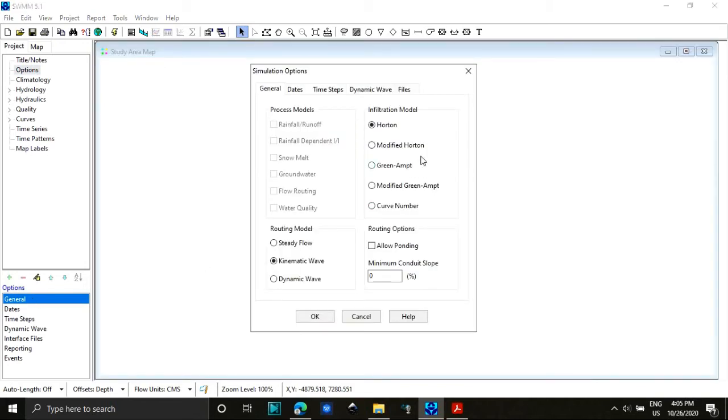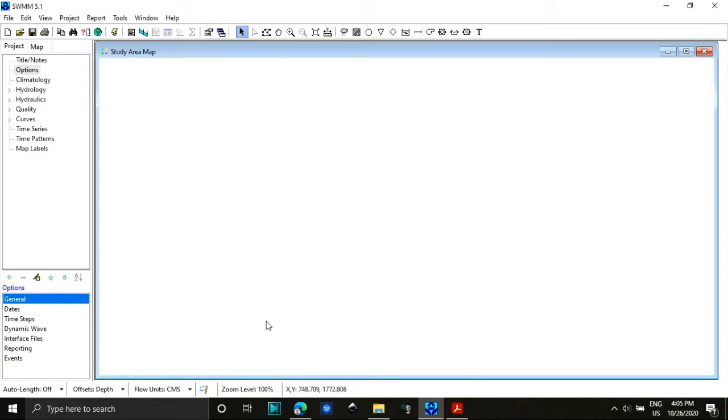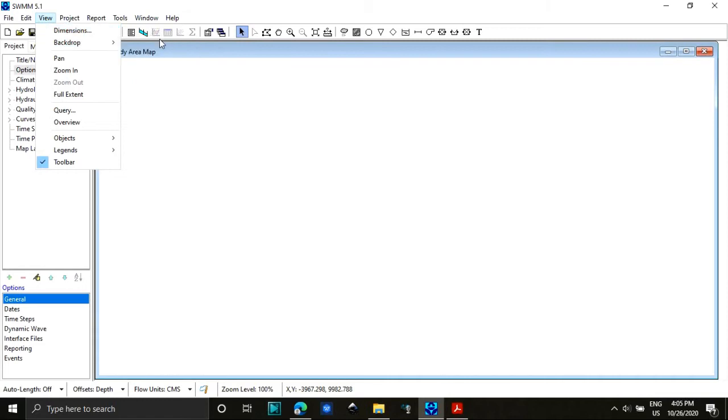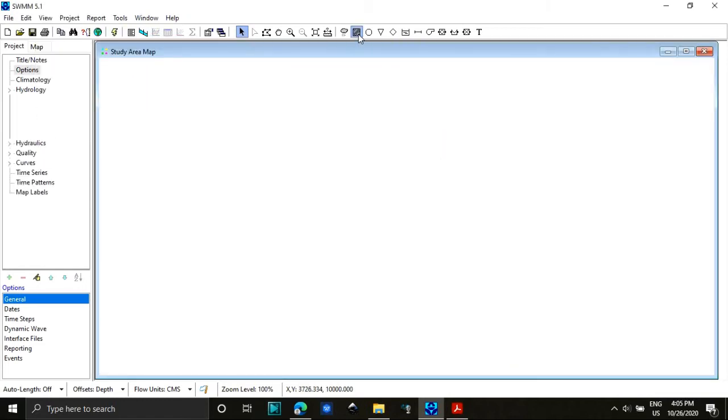Here the infiltration model or the routing model can be selected. Also the dates, that is where we start our analysis and where we start our reporting, can be selected here. And the time steps can be selected. We can also add an image to our study area map on which we can draw our subcatchment and channels. For simplicity, let us draw over a blank background.